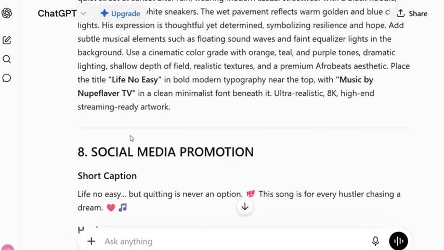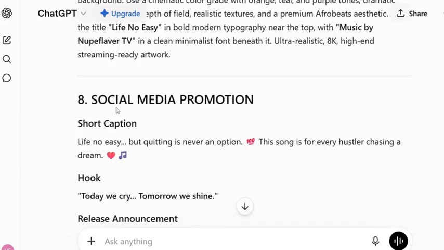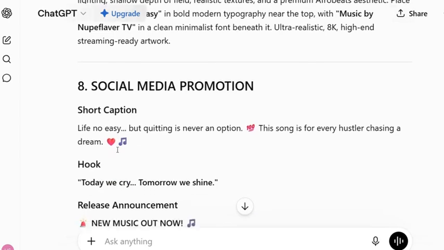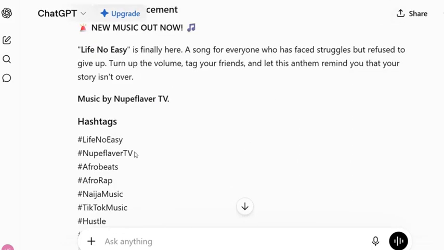So after that, you can come down to ChatGPT again. You can come down to ChatGPT if you want to promote your music. As you can see, social media promotion, short caption, easy to know. So this is what you are going to post on your social media and how you are going to promote your music.